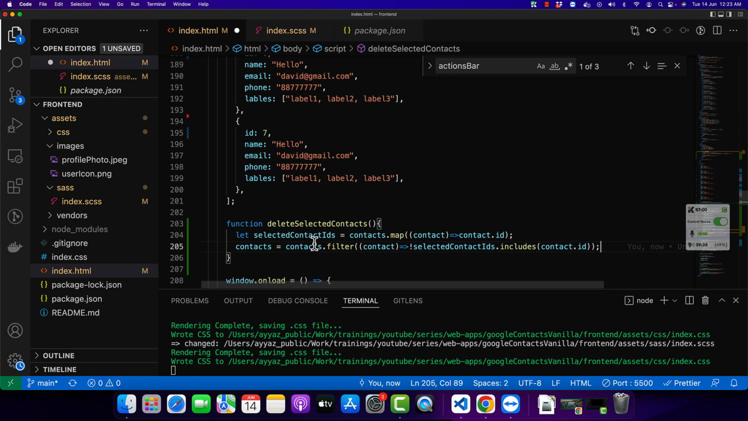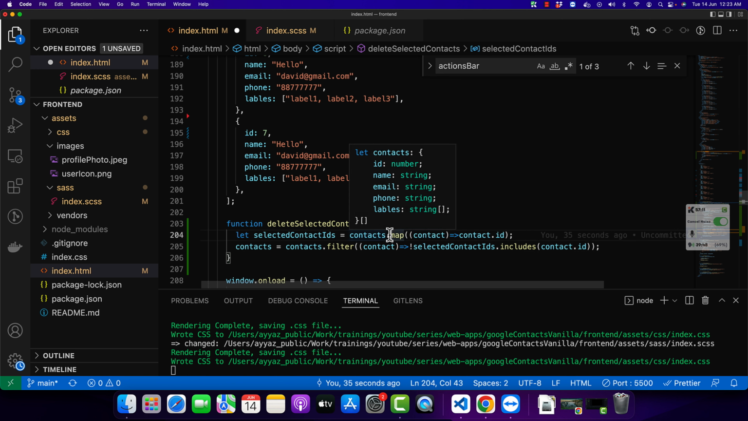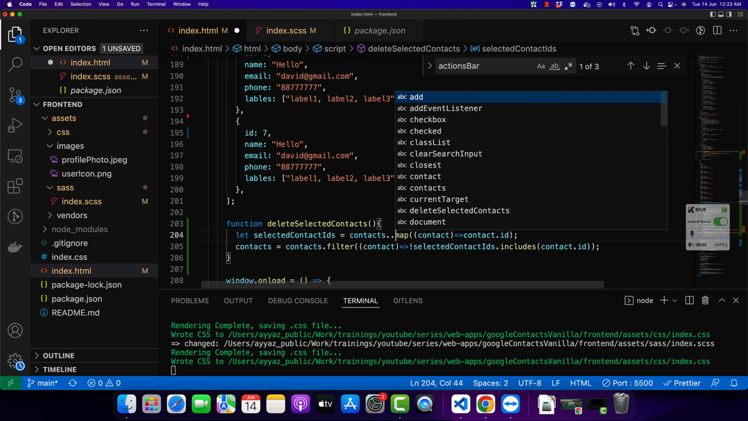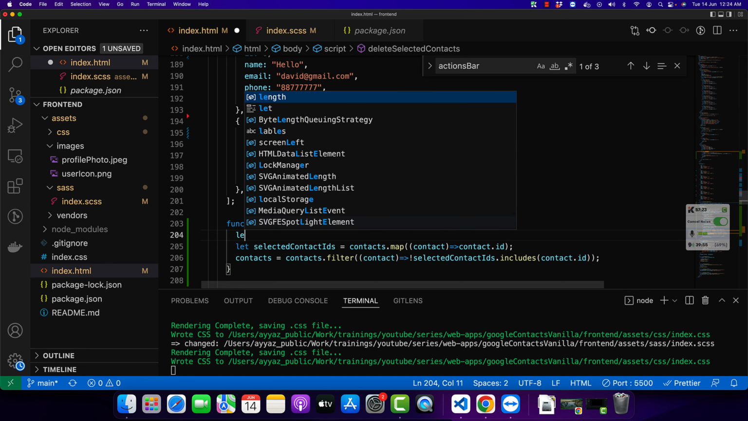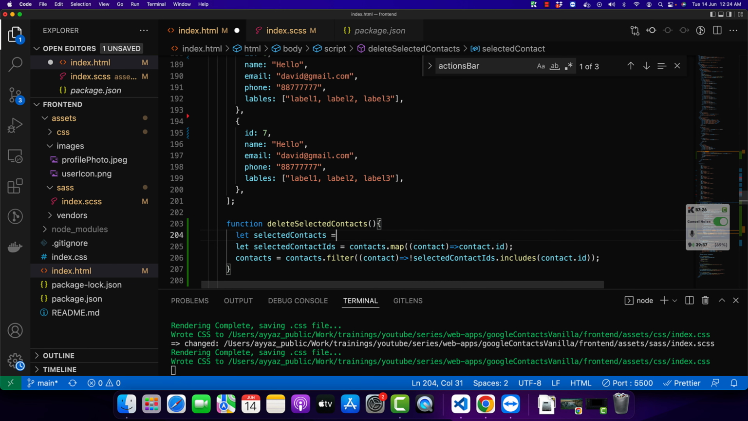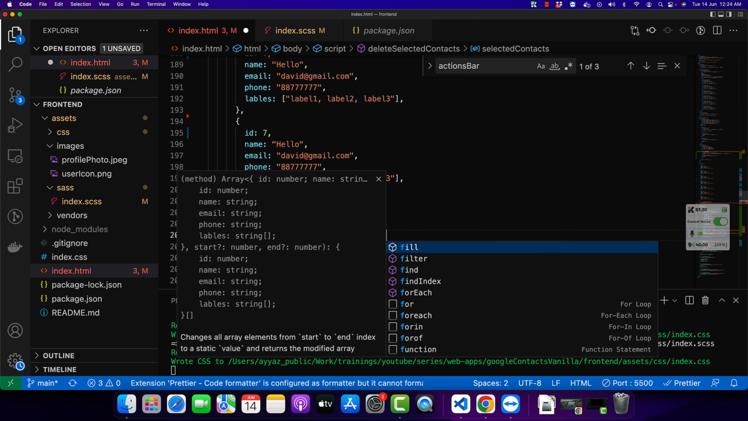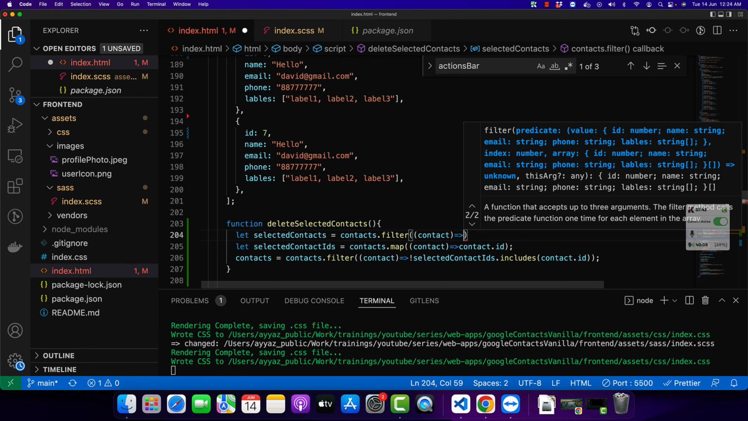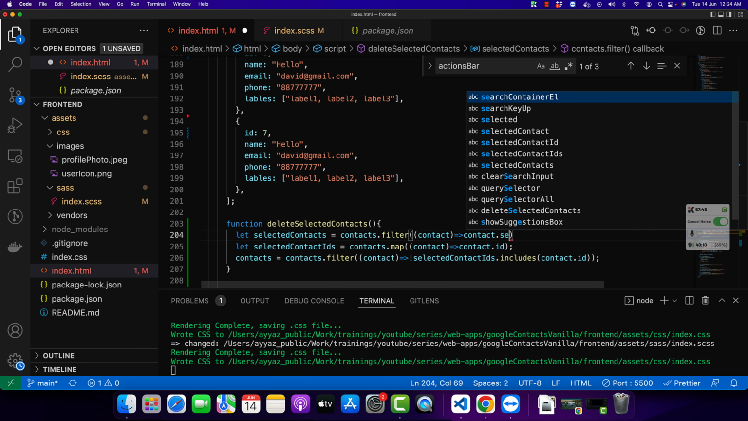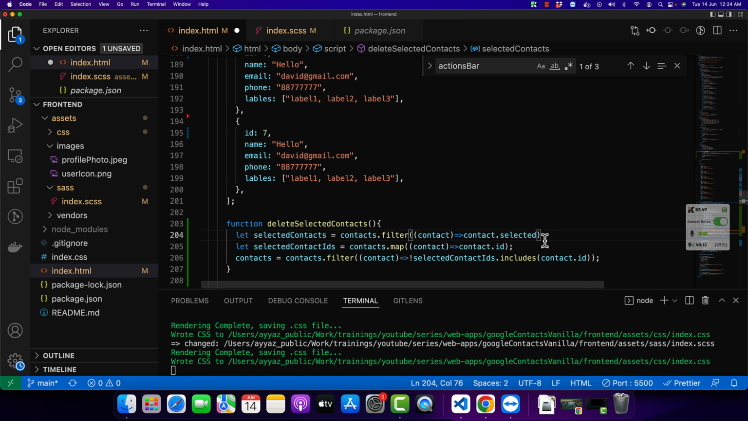So there is a mistake here. We should not get the IDs of all of the contacts. We should get the IDs of only selected contacts. For that, I'm going to filter it first, and make it simpler. Instead of doing that in the same line, I would create another variable, selectedContacts, equal to this. Instead of map, I'm going to use filter. I need only selected contacts, so I would return only those contacts which have the selected property true. This way, it would give us an array with only those contacts which have the selected property true.